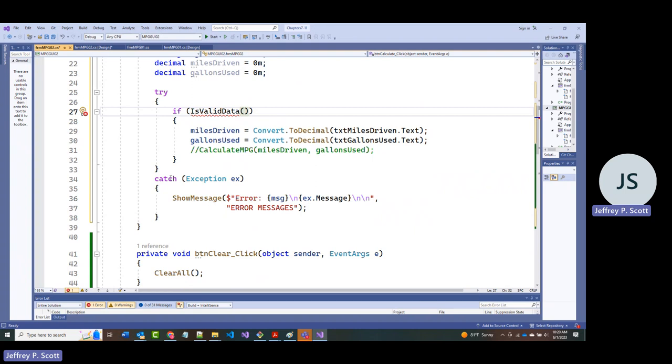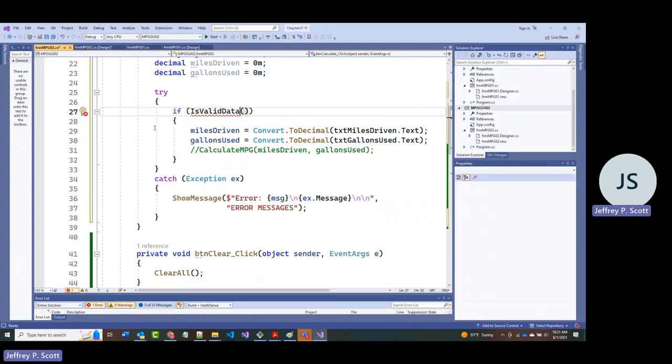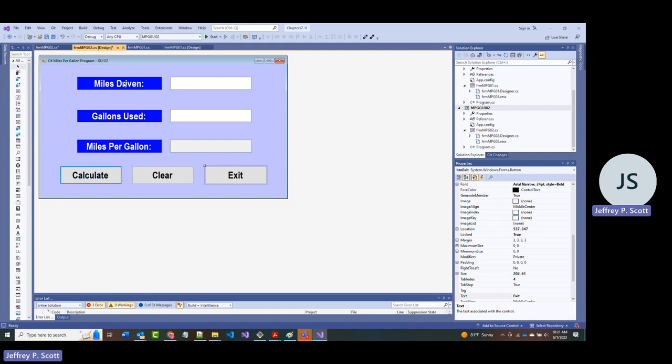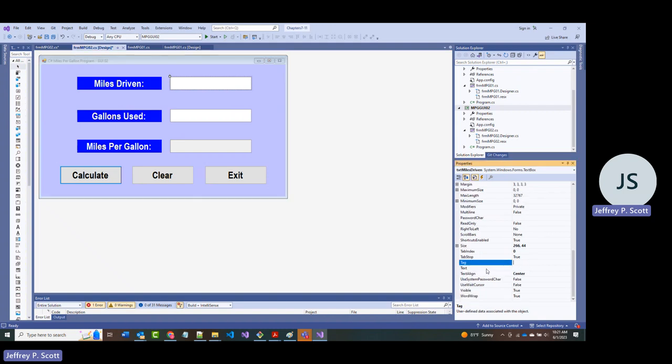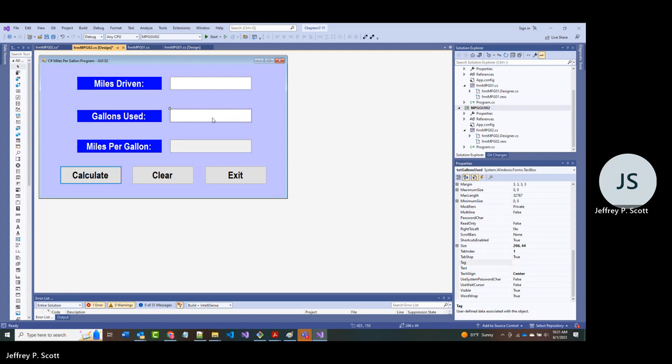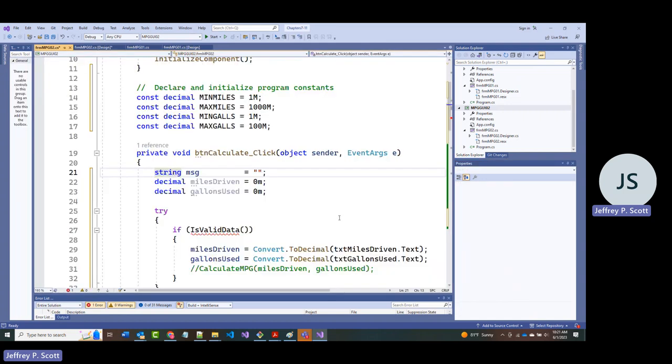Now, the key to doing this and having it work is what I'm about to show you. I may have shown you this the other day. I do not remember. But I'm going to come over here. I'm going to click on here in that text box. And right up above the text field, there's a field called Tag. And I'm going to type in there milesDriven. Then I'm going to go down to the next one. And I'm going to type in there, in the tag, gallonsUsed. All right. And if you don't know why, you will in a couple minutes.